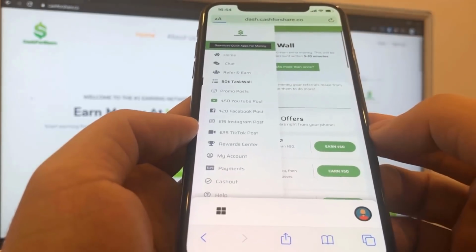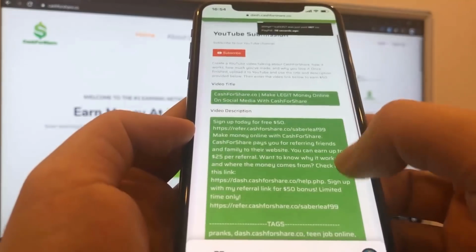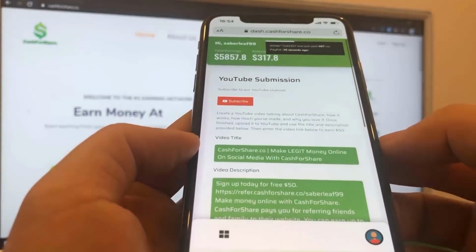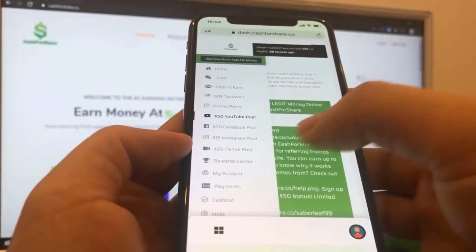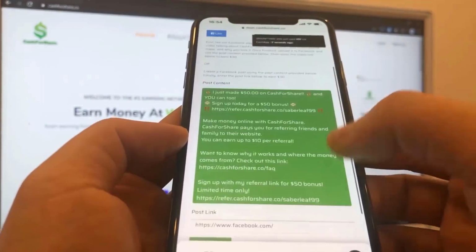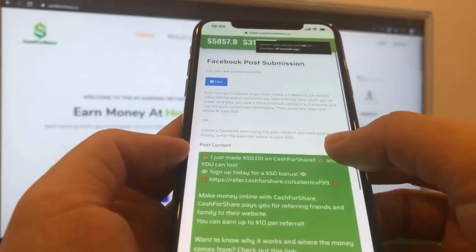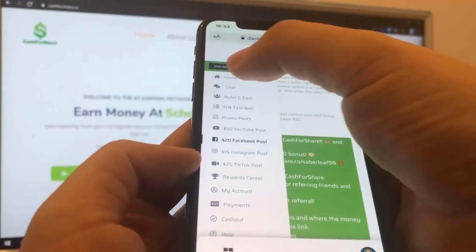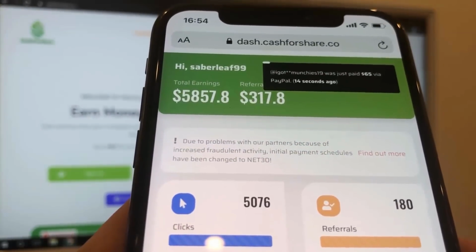Okay. Now, this is a very simple task. You only have to create a video talking about Cash for Share and naming it this title. Cashforshare.co, make legit money online on social media with Cash for Share. And you get $50. Isn't that amazing? And also we can do a Cash for Share related post. And that is the content you have to create. Okay? You only have to copy and paste it and post it in your wall.